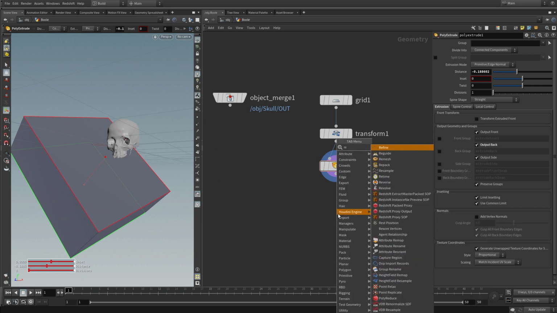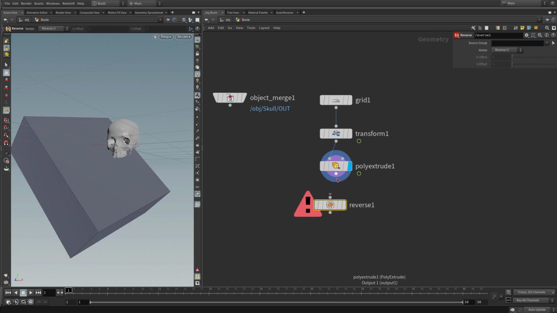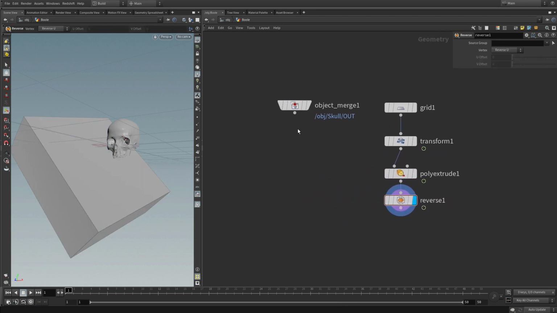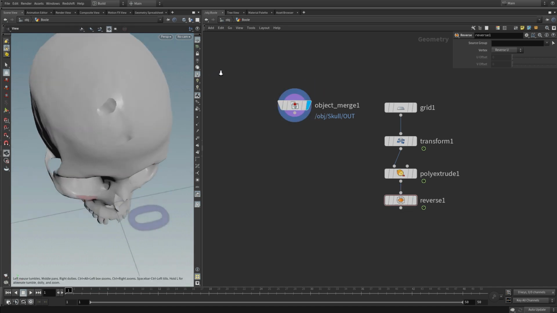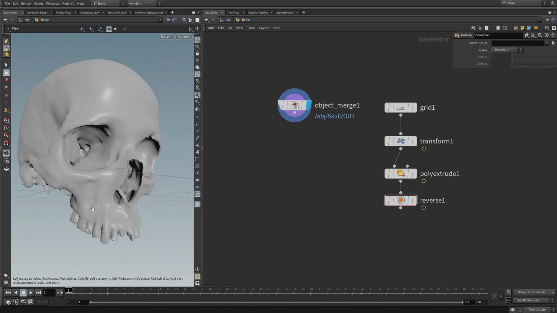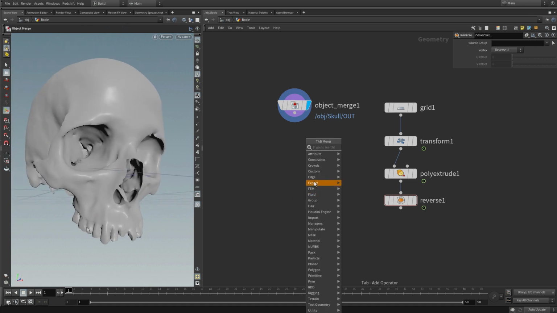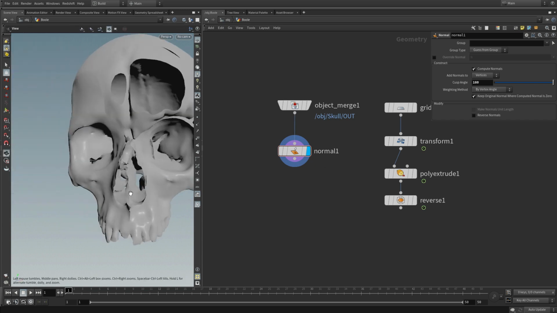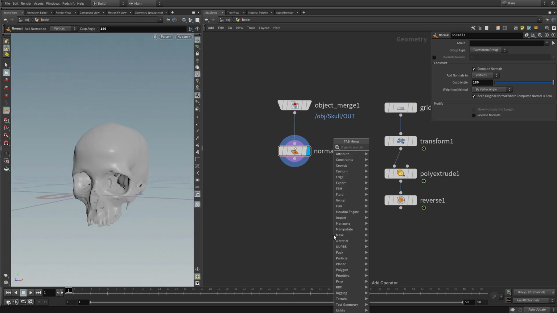So let's fix this by appending a reverse sub. And now everything is nice. On the other side, this skull comes with predefined normals. But as you can see, they are using a threshold angle. And to fix that, let's append a normal. And let's go up with this cusp angle to 180, like so. Great.